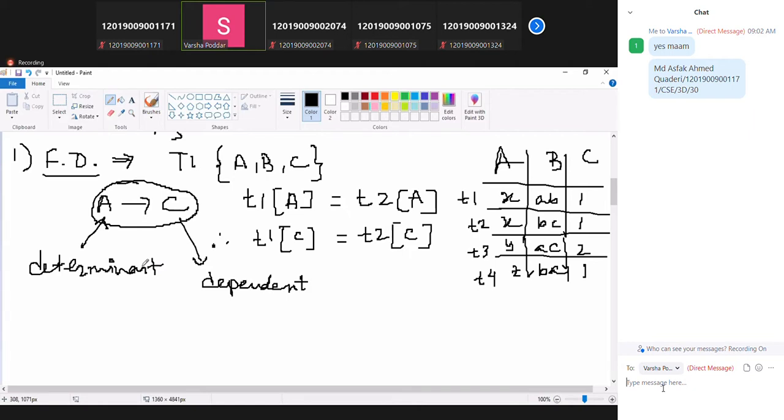This is functional dependency, right? If this is my situation, if this set of rules are applicable, then we can say that C is functionally determined by A. Similarly, one variable can determine more than one variable or more than one attribute at the same time. This you have already studied.